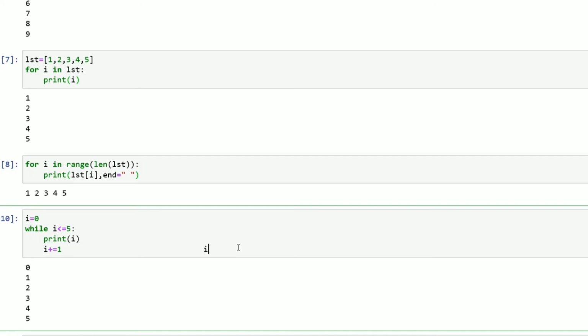In Python we can't write i plus plus, while in other languages we can write i plus plus, which is nothing but a postfix increment operator. In Python we can't write this. So by this way we can use a while loop inside Python.